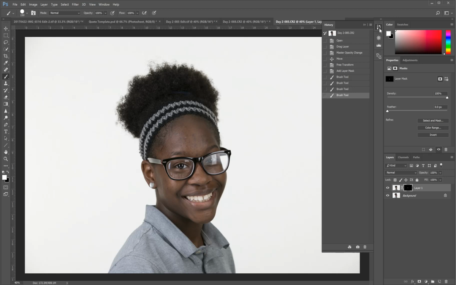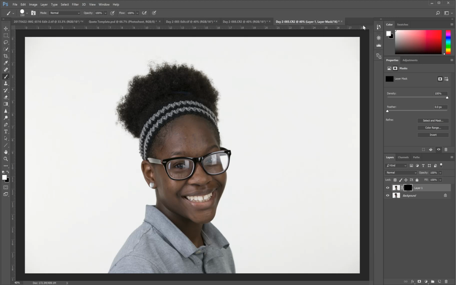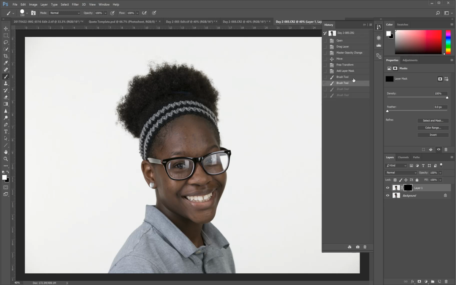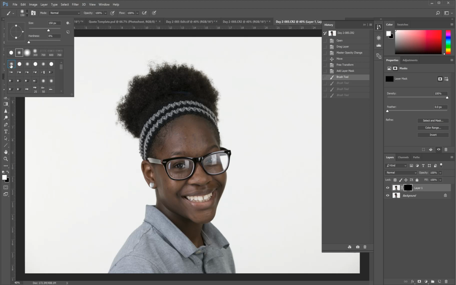So I'm going to come up here to my history, and I'm going to back up a couple so that we can start working on editing this eye. Actually, I did do another one here. So let's come back over here and make sure the brush is selected, the white is selected, and I'm going to select my other brush tool. And I'm going to come over here to the eye and start working on it.